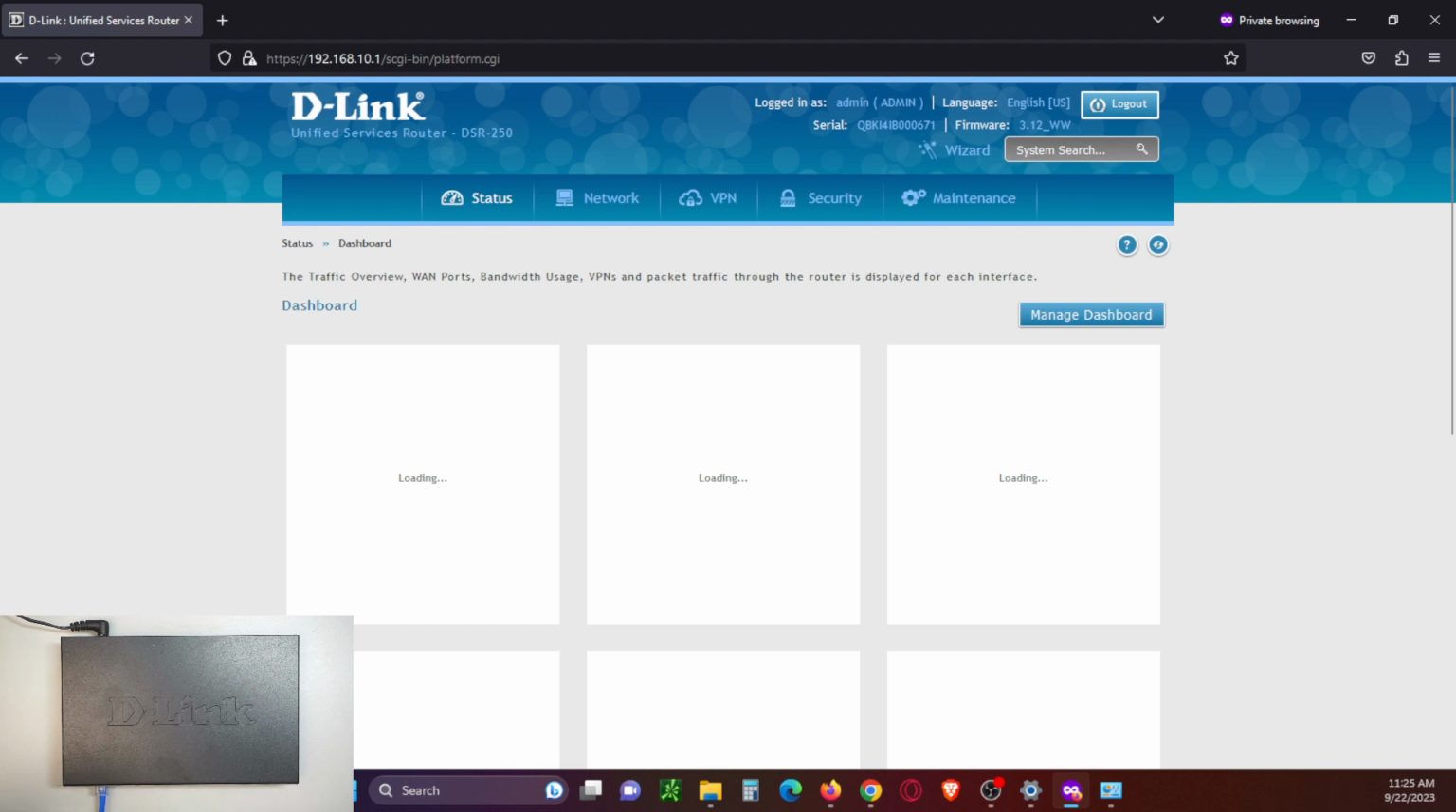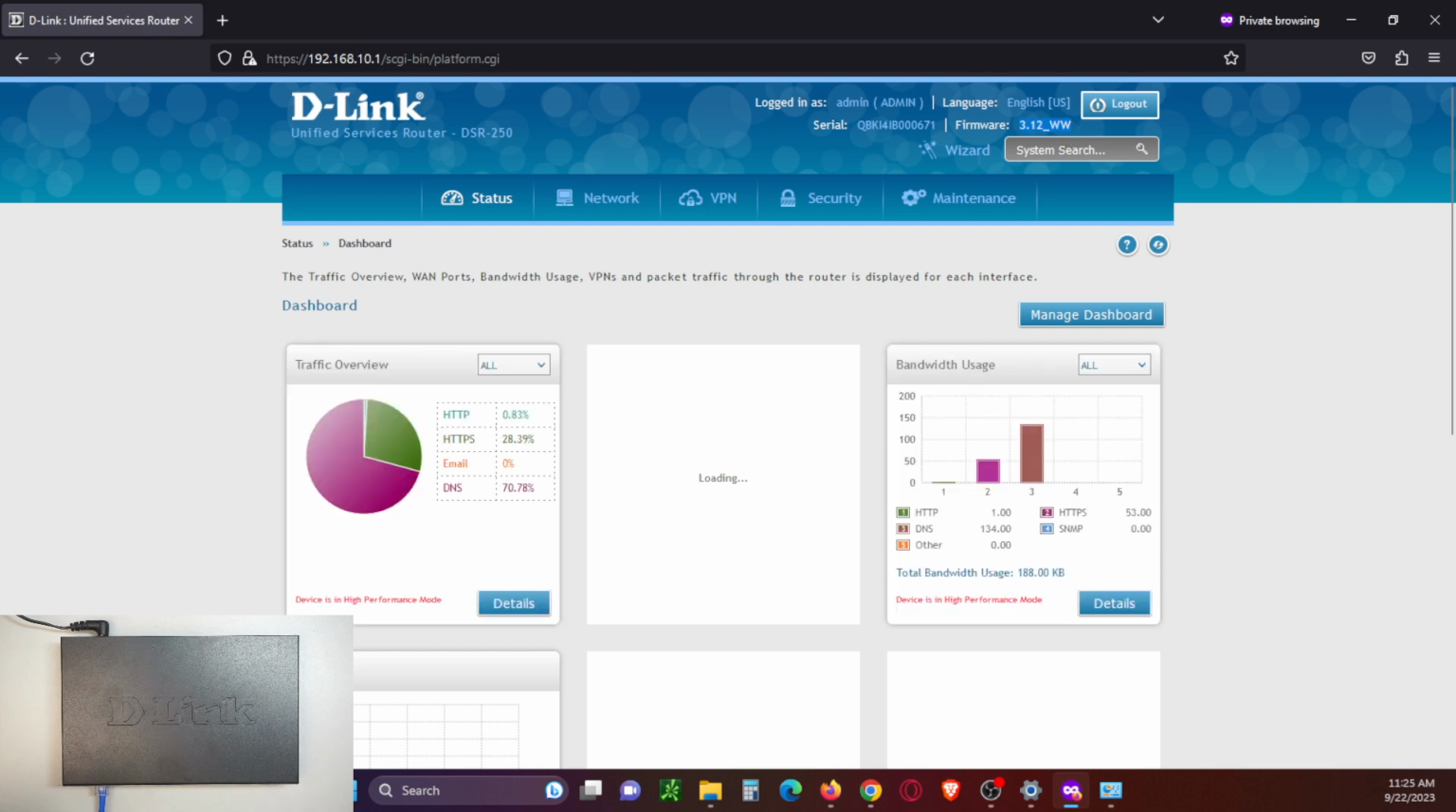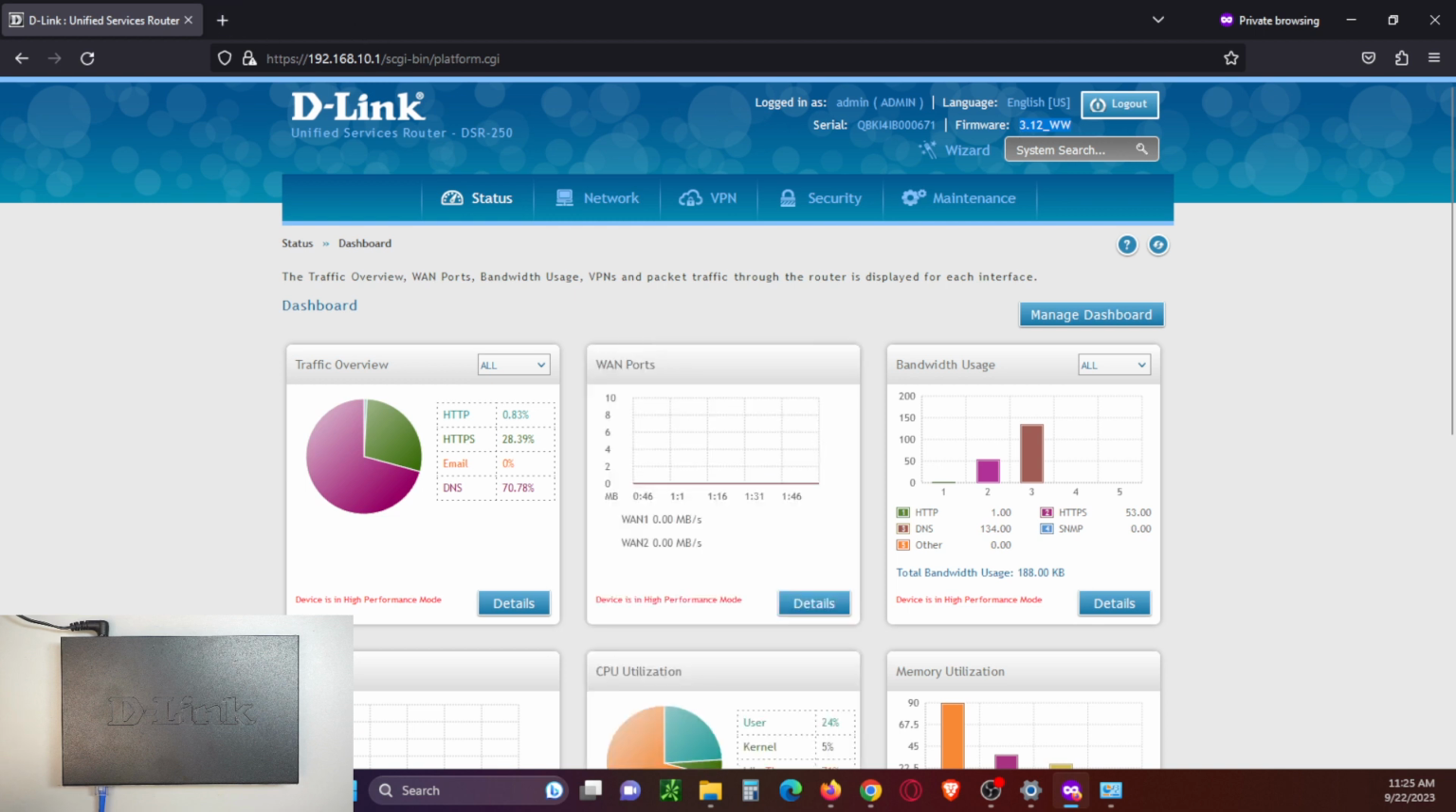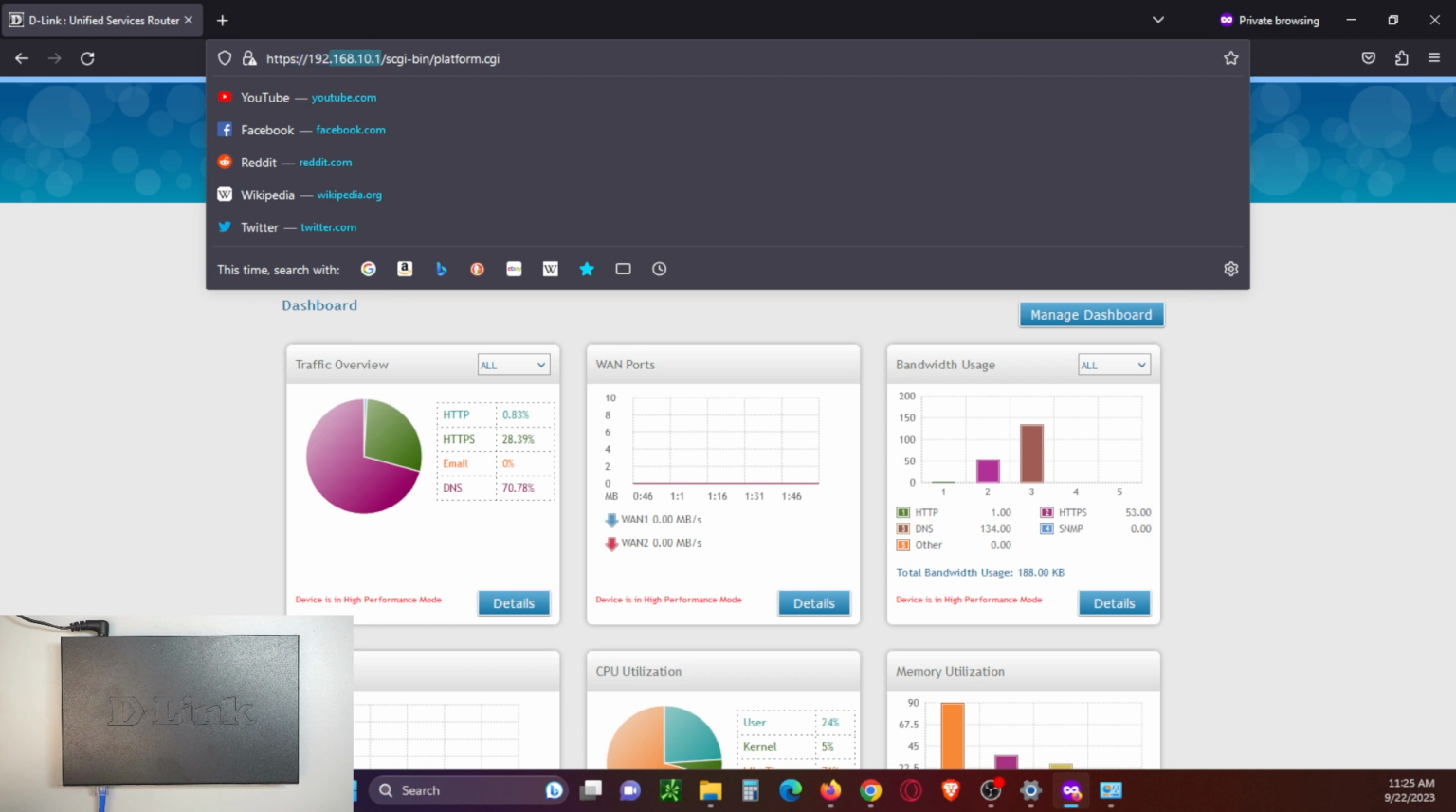As you can see on the top right corner here, the firmware is 3.12WW, which stands for worldwide. So 3.12 is actually the old version of it. That is why we have this problem logging into the admin console using the IP address 192.168.10.1.